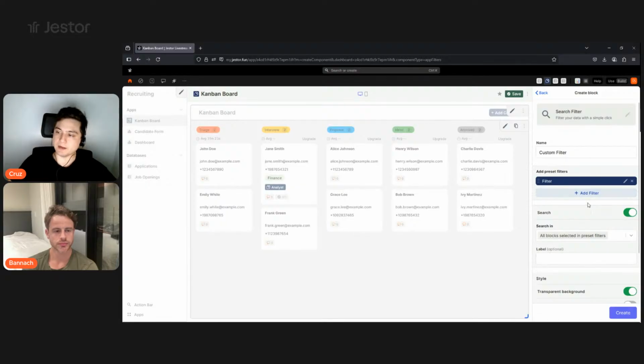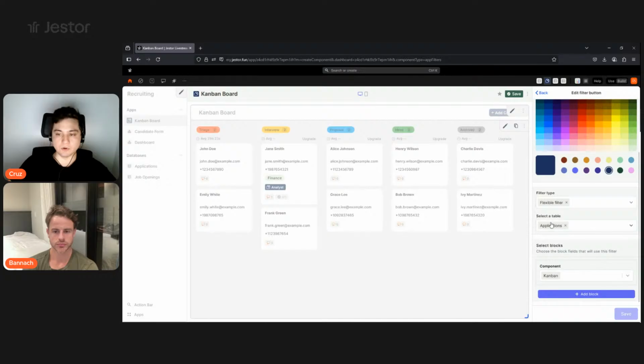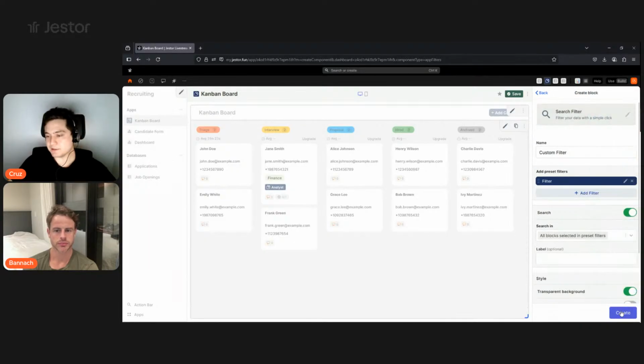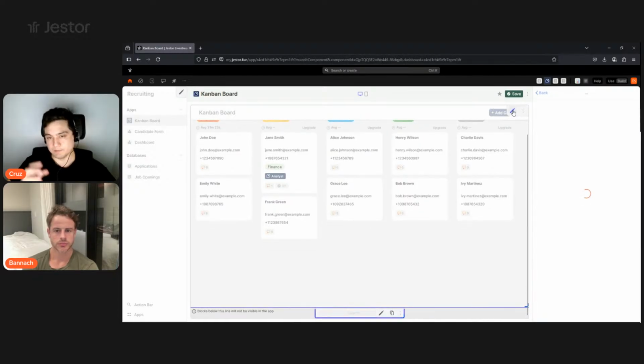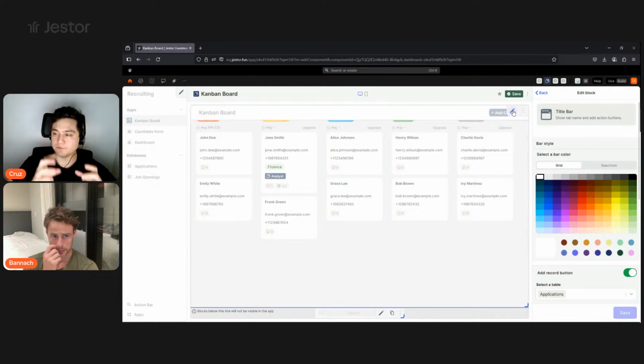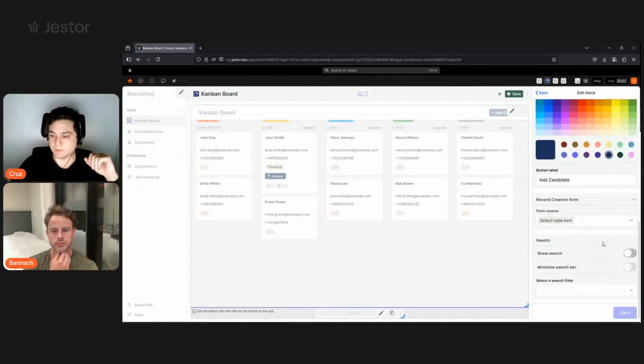Exactly. So I created a flexible filter here, which is basically a filter based on the applications database, and this filter is going to apply to this Kanban board here. So I'm just going to use this one. We could create other, more specific filters, so buttons that I can click and see only, like, finance applications and so on. But I'm just going to use the flexible filter right now.